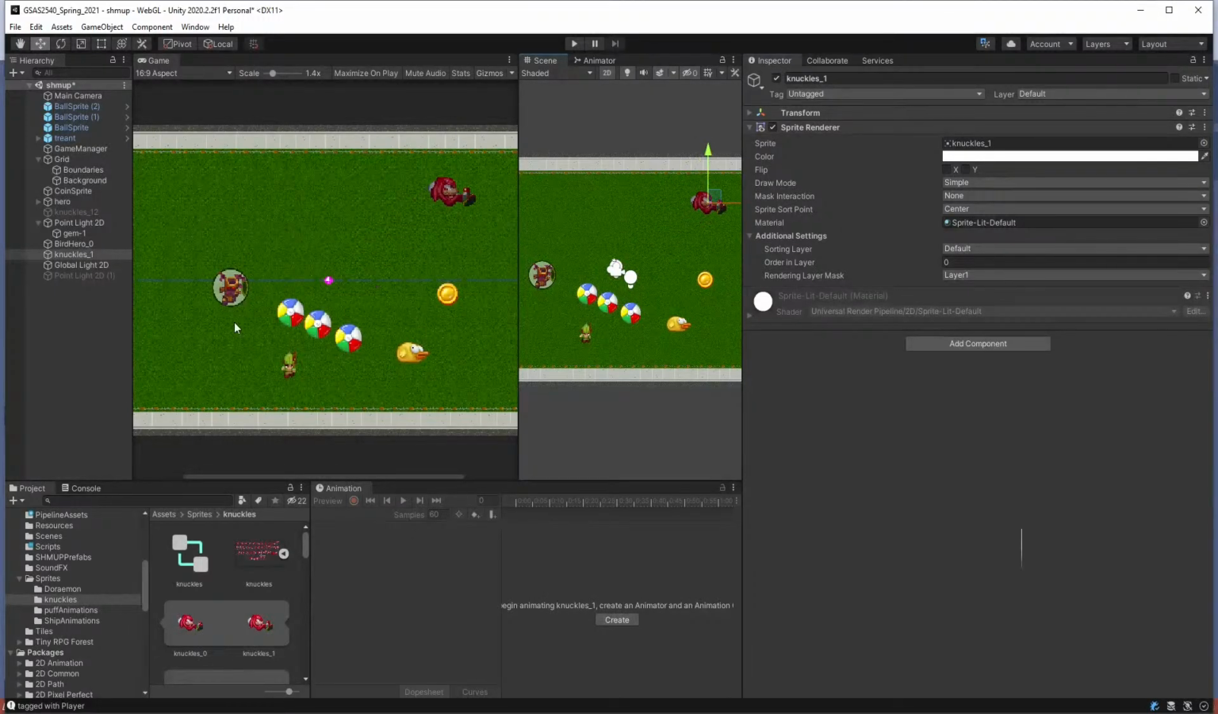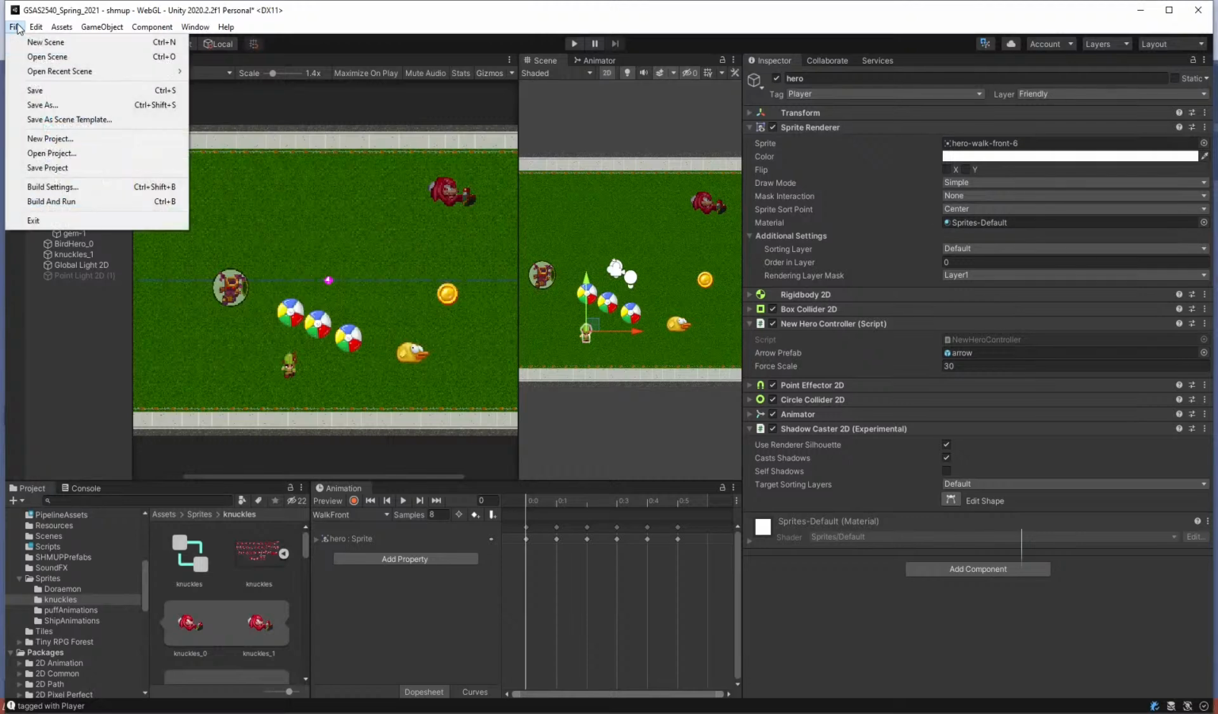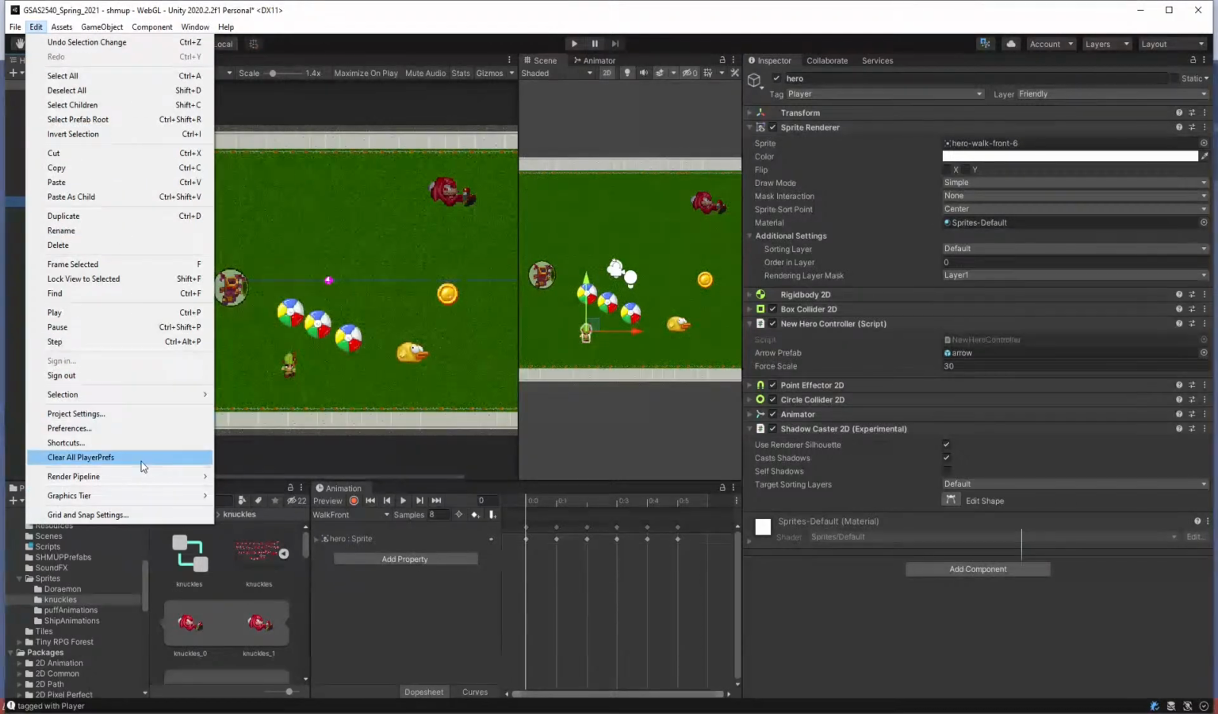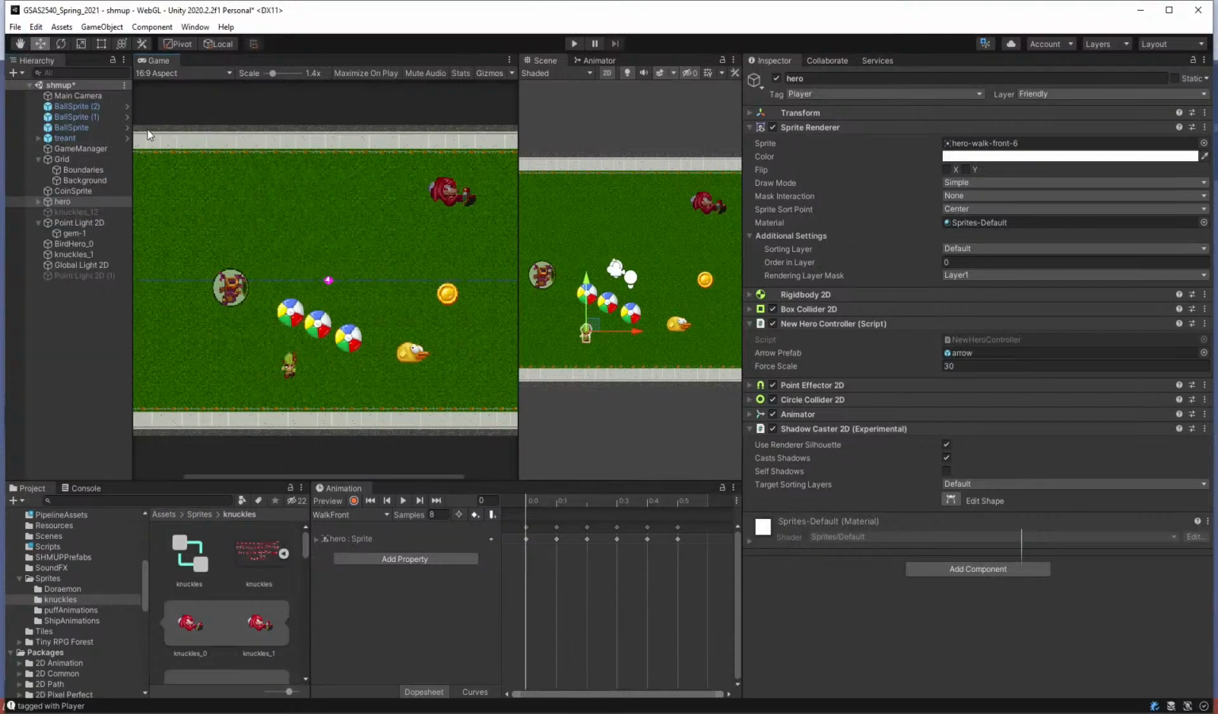So say I have other things in my scene that I now want to use lighting with. So I'll go ahead and use my hero here. And you have two options. You want to convert everything. You want to take the plunge in a real big way. You can use the built-in upgrade everybody, 2D renderer, upgrade the whole scene. I'm not going to do that because I don't want to upset everything yet. I'm just going to upgrade our hero here.